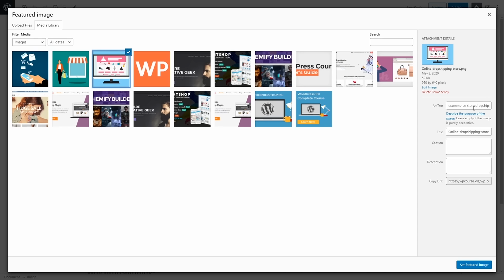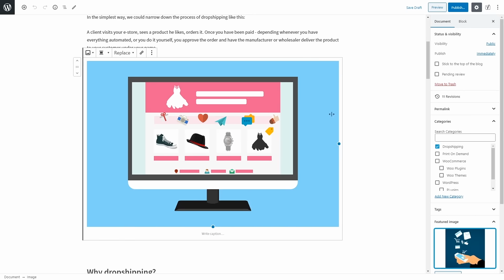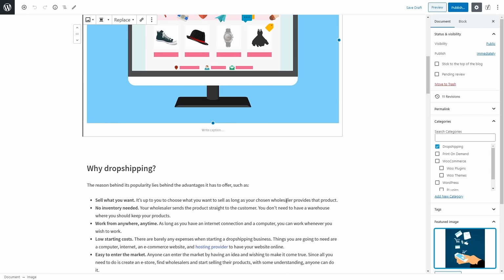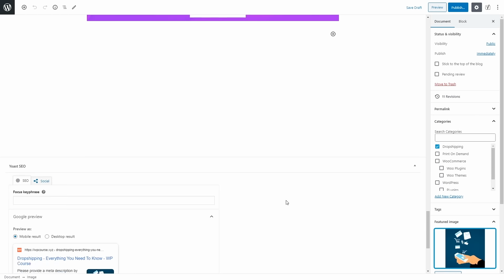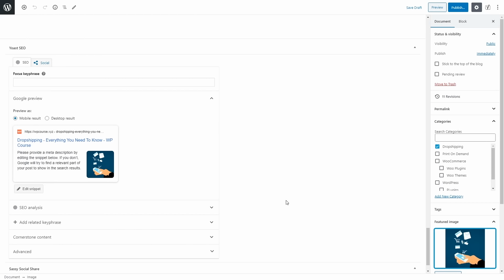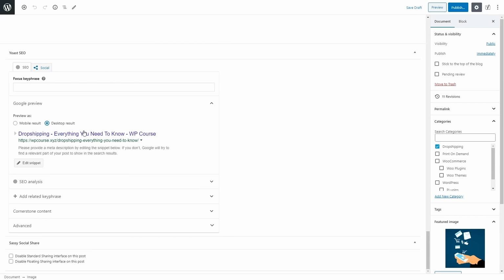So let's go back to our blog post. Like I said, this image is optimized with the keyword dropshipping, and this keyword is used all over the text. Once you have done this, we will make some changes to our SEO plugin section. Once you scroll down to the bottom, you will see your SEO plugin settings. Right here, you will see how your blog post is going to look in Google search results, in the mobile results, and in the desktop results. As you can see, it's going to look like this.